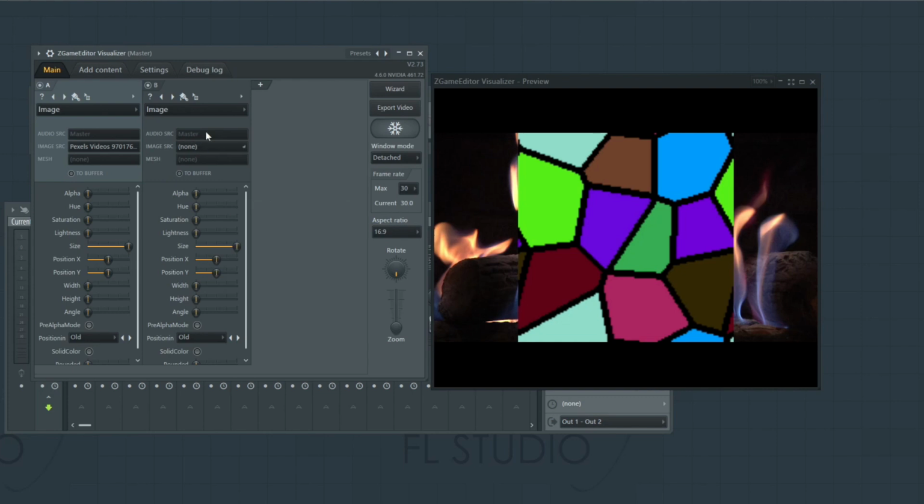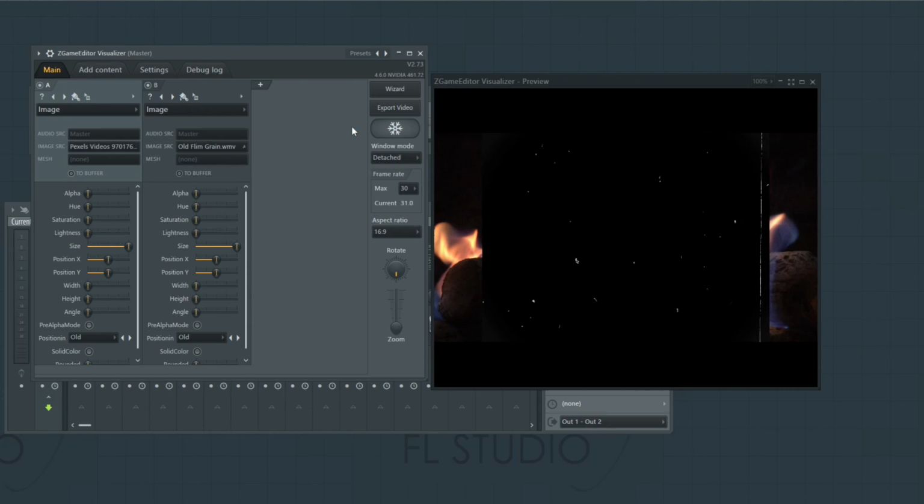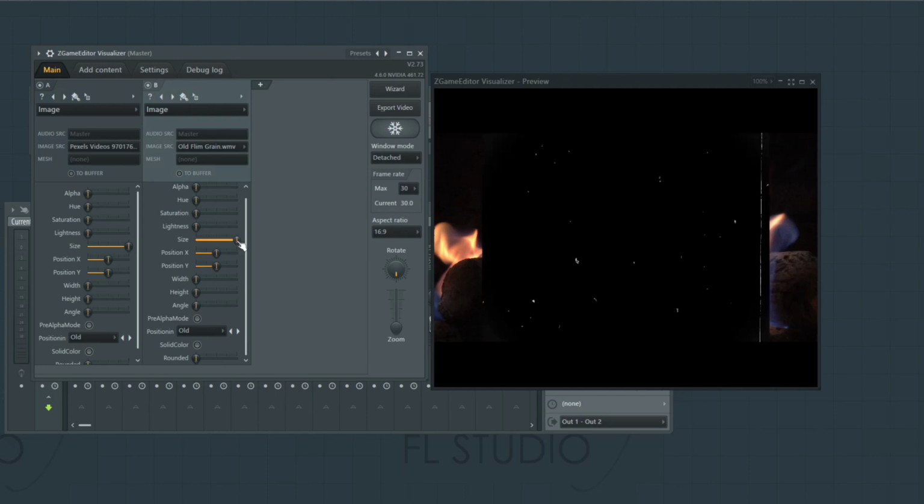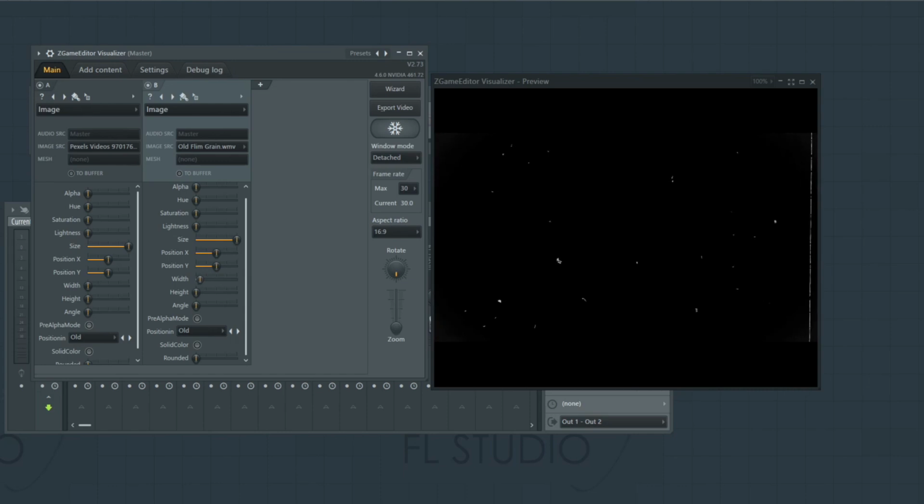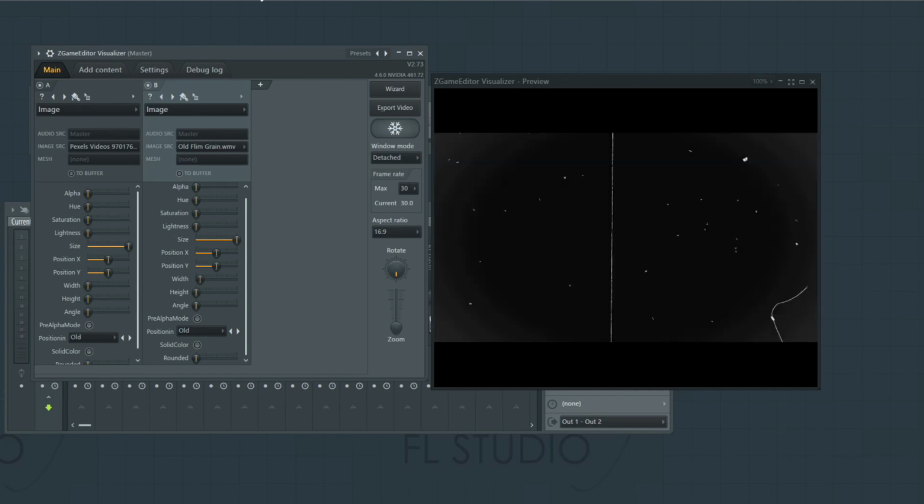Now for this image, we're going to add the old film grain. We're going to make sure this is covered up through the whole screen. This is quite small right now, so we're going to increase the width. Let's go ahead and play this. Alright, so it's playing quite well.